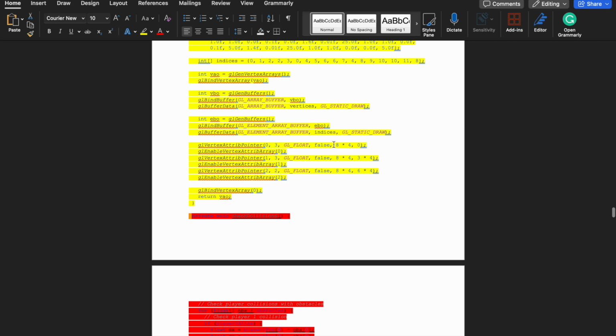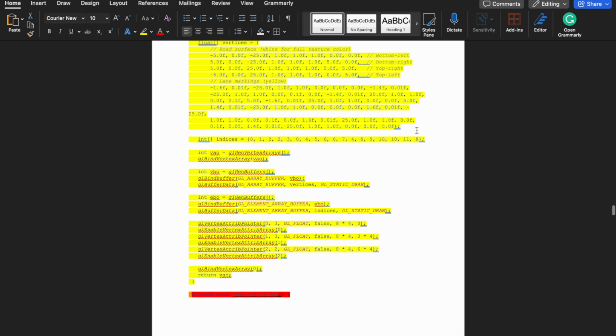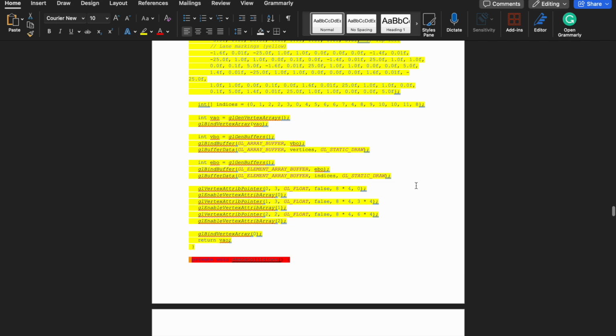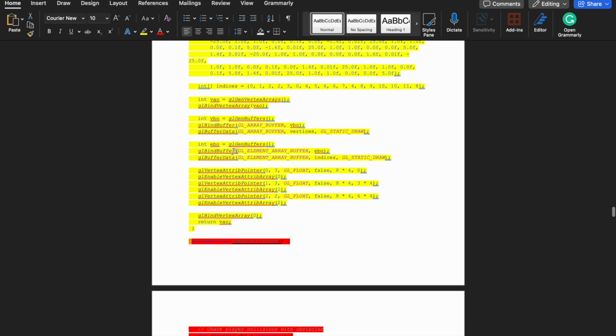And then we create a new VAO to keep track of the road's buffer configuration. Then we bind the VAO, so the following buffer bindings and attribute settings apply to it. Then we create a VBO to hold the vertex data. Then we bind that VBO so we can upload data. Then we upload the vertices array to the GPU. And then we create a buffer for the indices. We bind it and we upload it to the GPU.